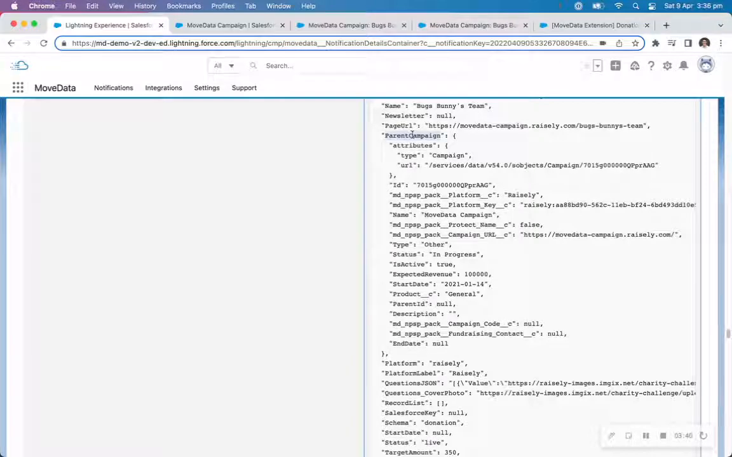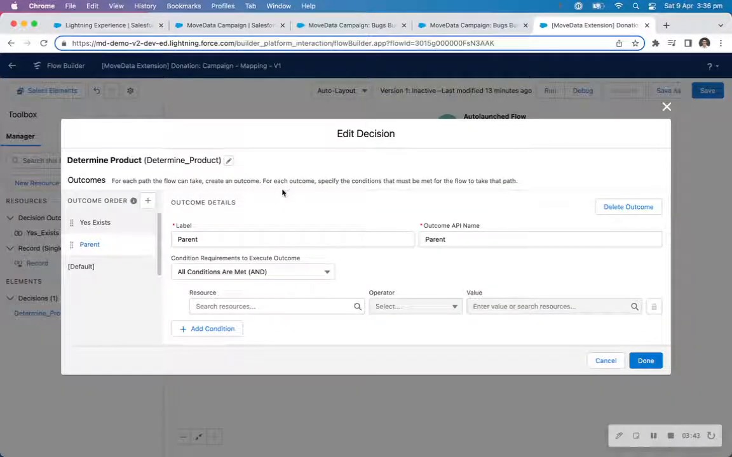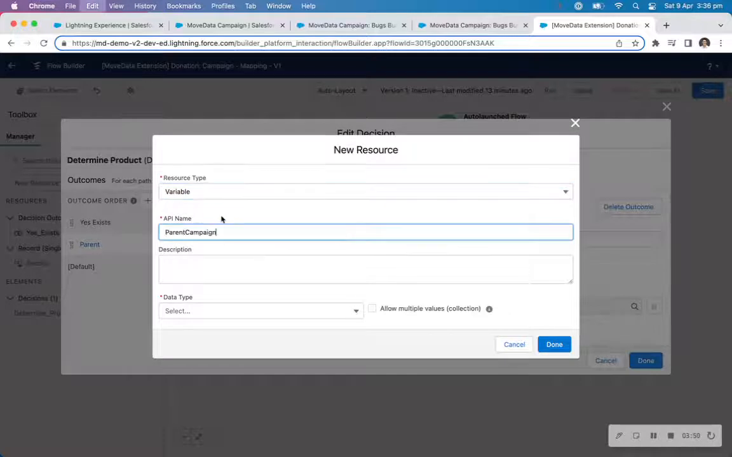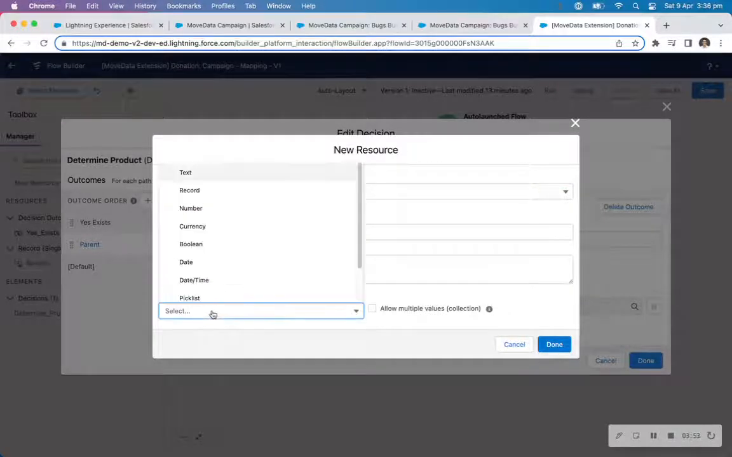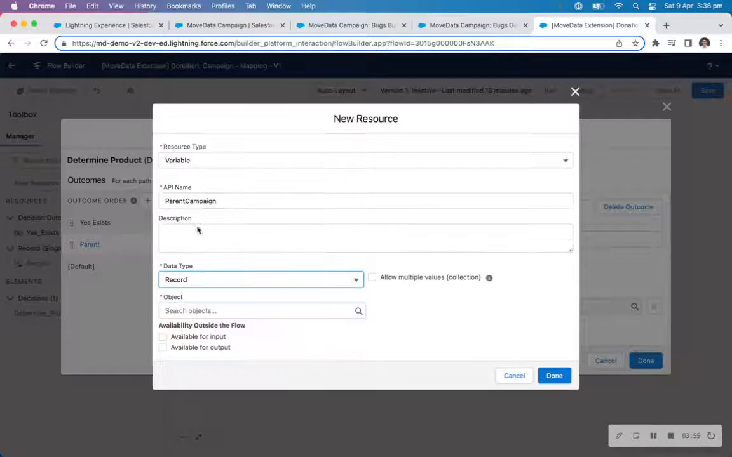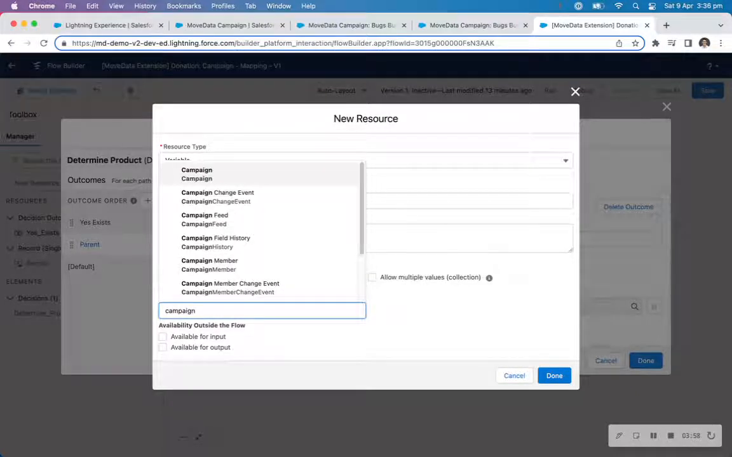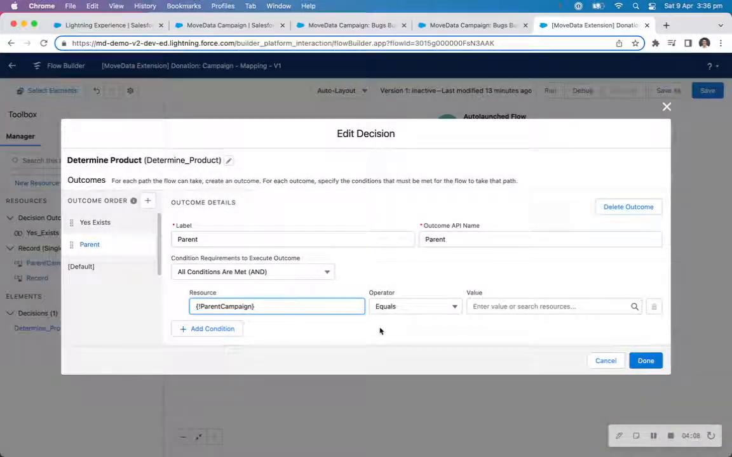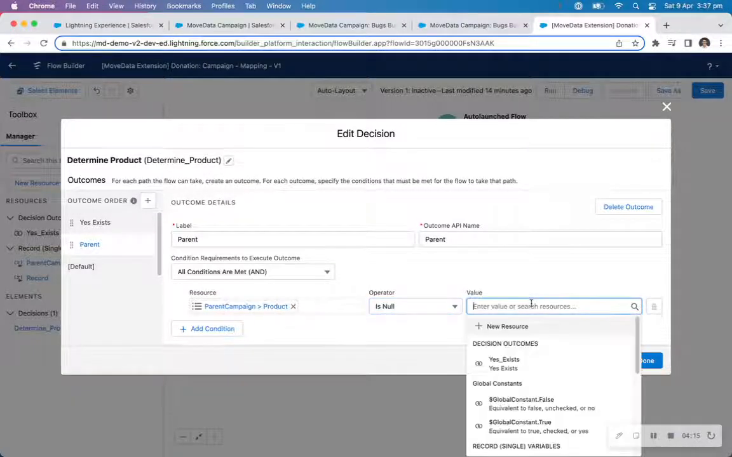I'm going to copy and paste this parent campaign, and I'm going to add a new resource in this parent field. My resource is going to be parent campaign. It's a variable called parent campaign, and it's not a field, right? It's going to be a record, a campaign record. I don't necessarily need to write to the parent campaign. I just need to mark it as available for input so I can read from it in this flow. So parent campaign dot product is null false.